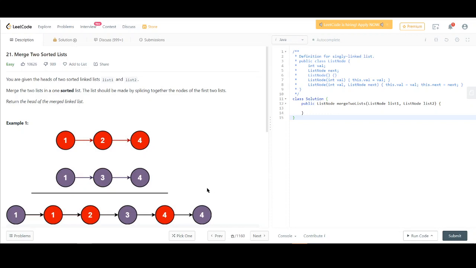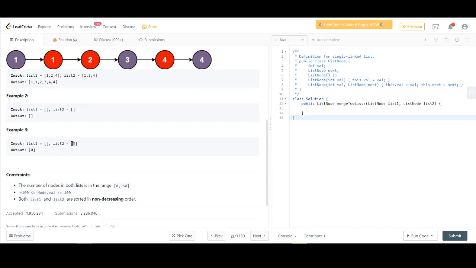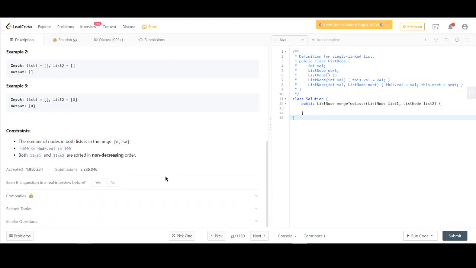Also, I think we just change the pointers. So what we've got to do is adjust the pointers. The nodes remain the same. We just adjust their pointers and return the head. That is what the task is. Let's look at another example. Both are empty, and the result is empty. If one list is empty, the result is the other list. Fair enough.